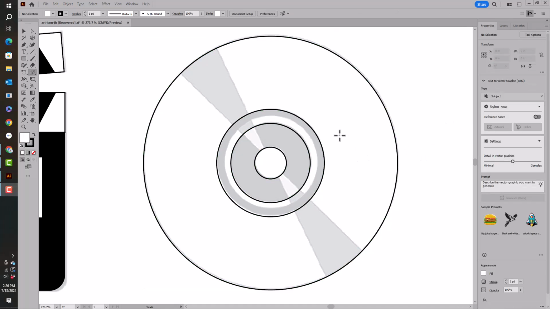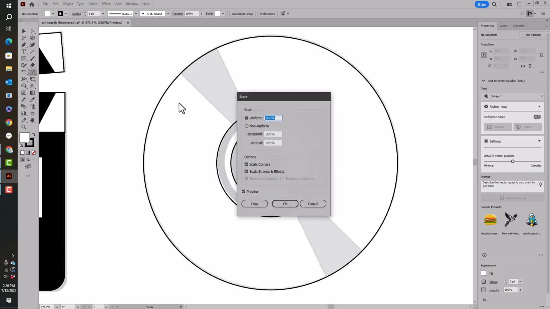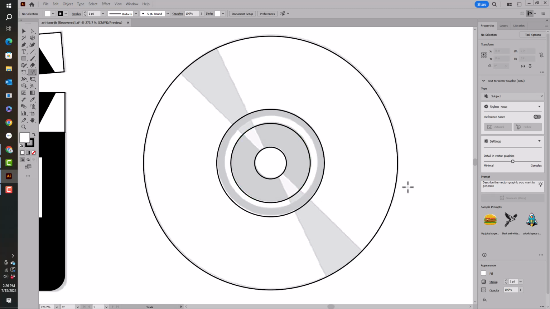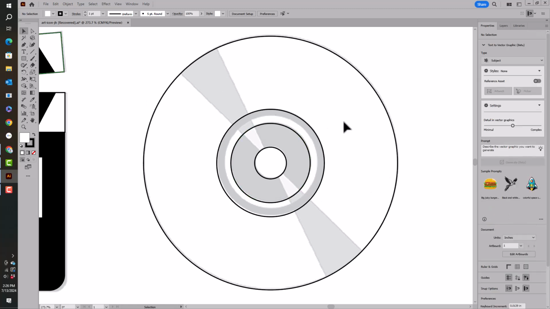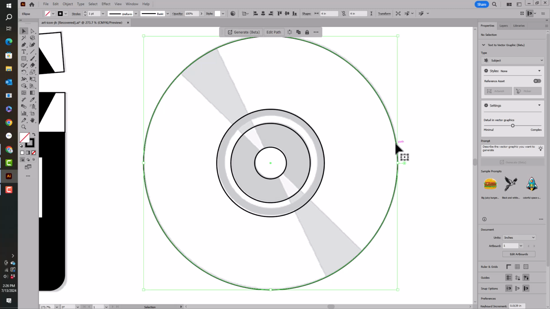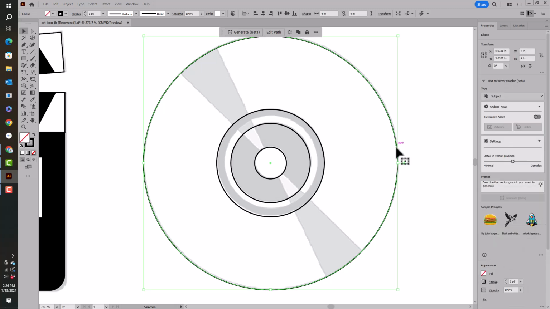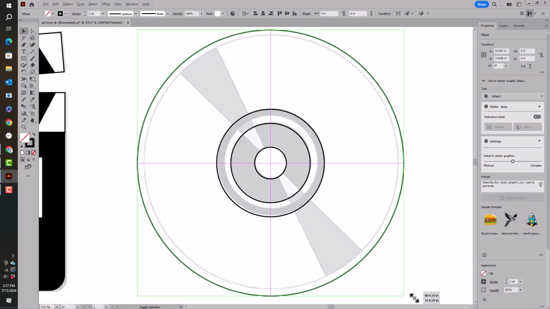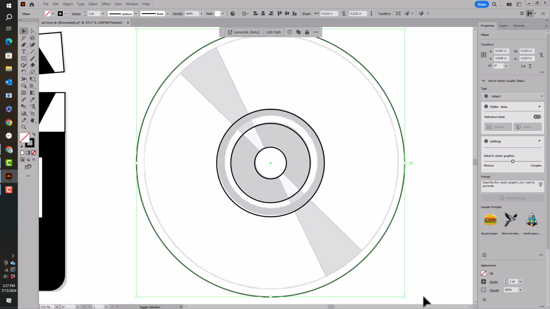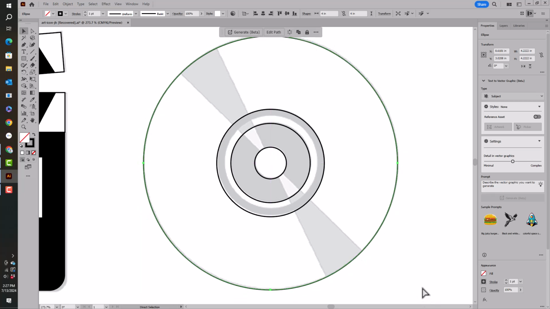Now, to prevent that scale issue with my lines from happening again, I'm going to double click my scale tool and open up my dialog box and deselect Scale Strokes and Effects. That way, the next time I go to scale something, I can duplicate or scale without the weight of the stroke increasing. You don't need to worry about doing this, but I just wanted to show you.